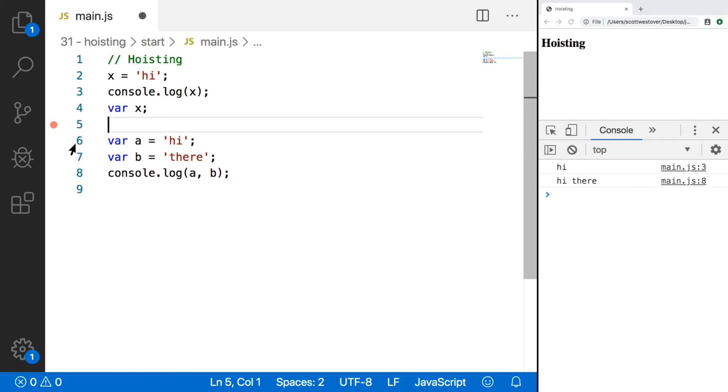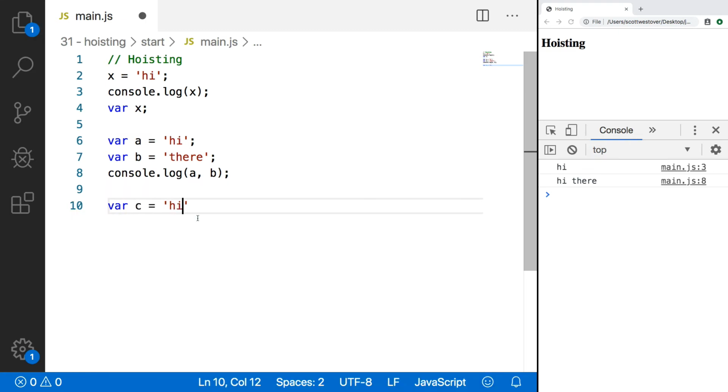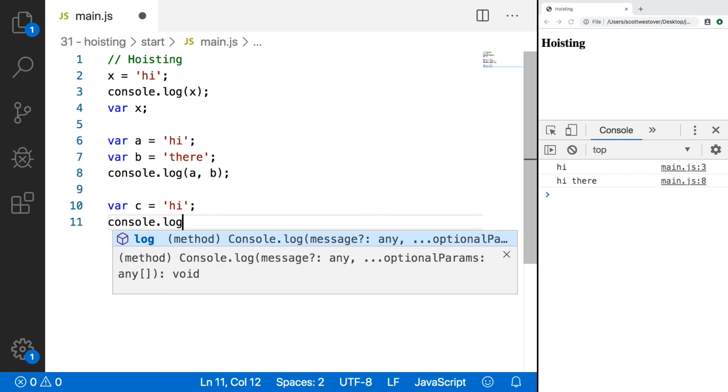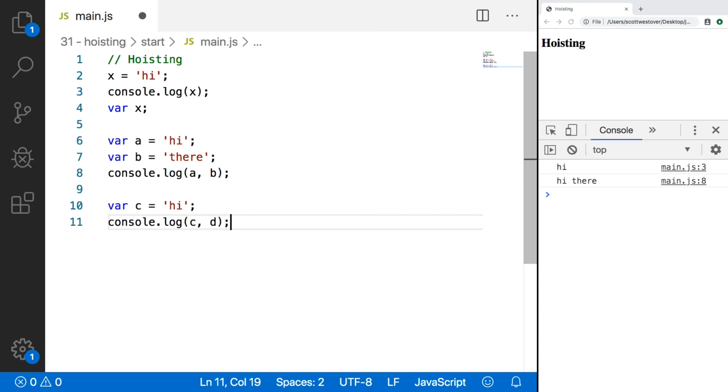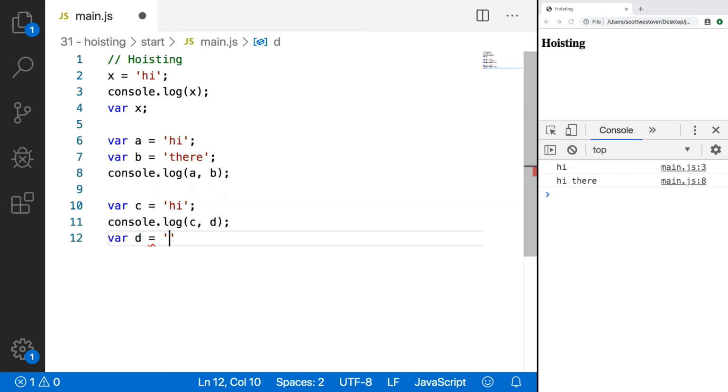This is important to note because JavaScript does not hoist the initializations. So if we do variable C and set it equal to hi, and then do our console log of C and D, with variable D equals there below it, what do we think will happen? If we save and refresh, we see immediately that our message is hi and then undefined.